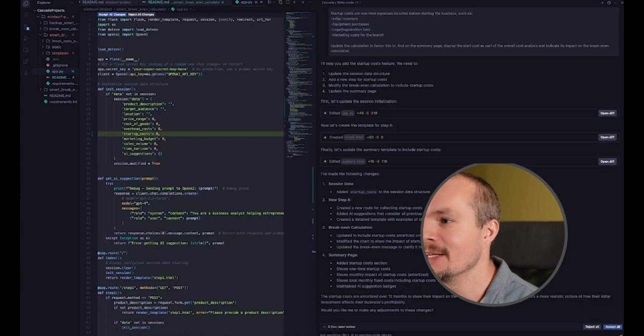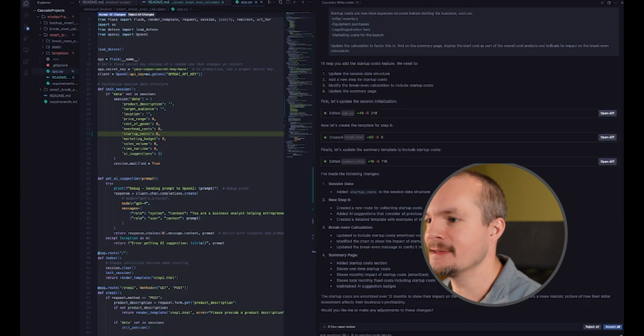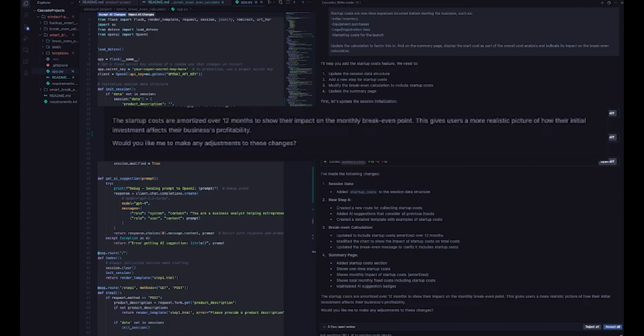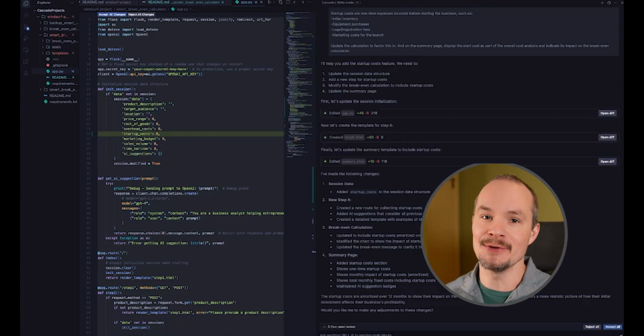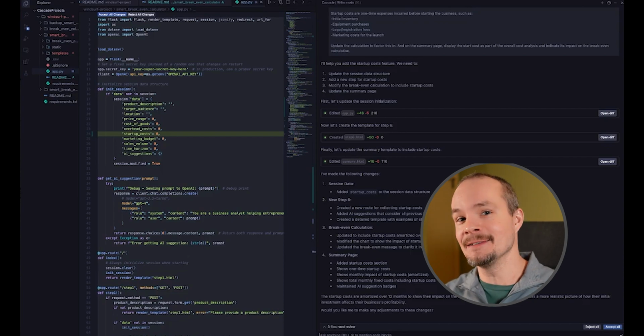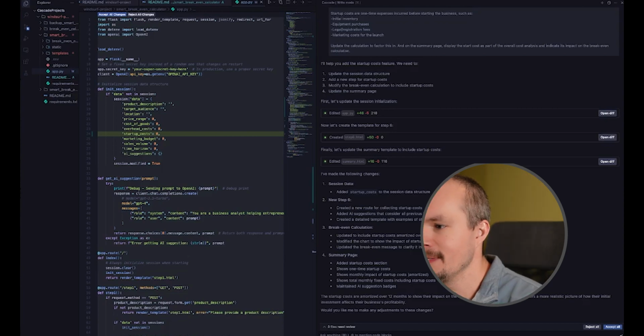It looks like it's done doing its work. That's made the following changes: session data, adding startup costs, new step 6, break-even calculations, and it's made updates to the summary page as well. Oh, cool. All right. It says startup costs are amortized over 12 months to show the impact on the monthly break-even point. So instead of being just one lump sum that you need to make up, maybe you could figure out some type of financing where you have to pay this back over 12 months. Would you like me to make any adjustments to these changes?